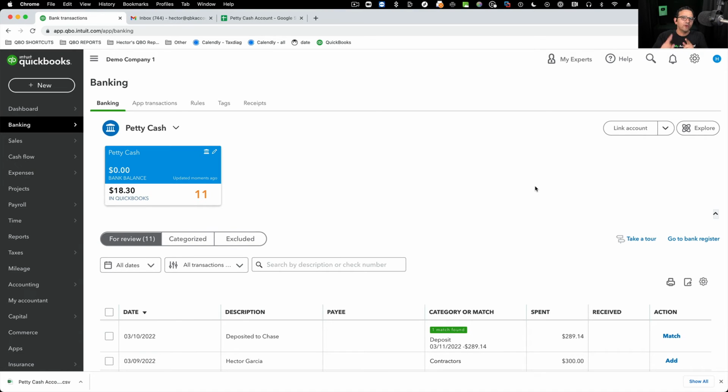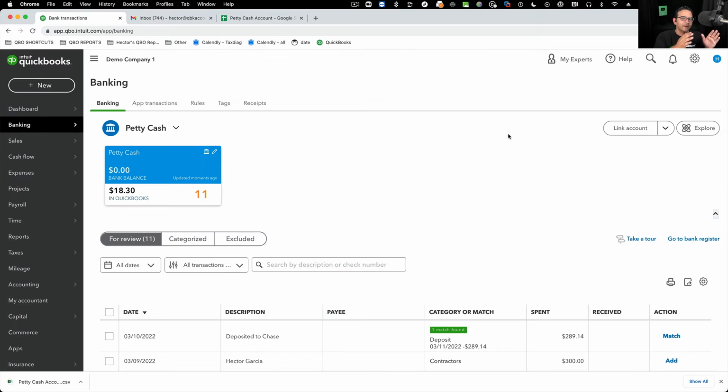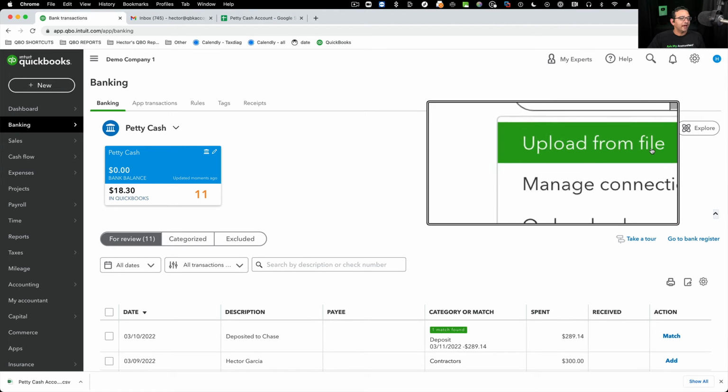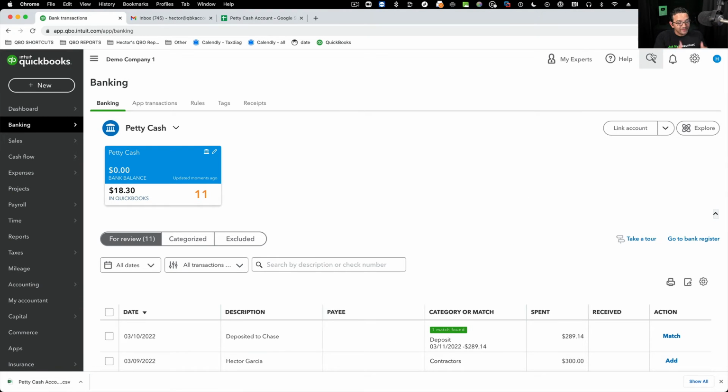Now, one thing I do want to mention is when I clicked on banking initially, I had a different screen that asked me to do the upload or connect transactions. If your screen already looks like this, it didn't look like mine before, the way you get to that same screen is to click here where it says link transactions, click on the drop-down menu and click on upload from file. If you do that, it'll take you to the same screen that I had before when I clicked on upload manually. Anyway, there's all my transactions.